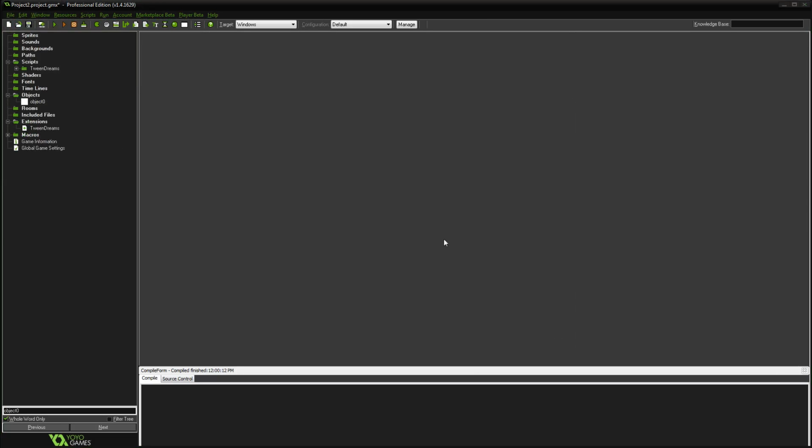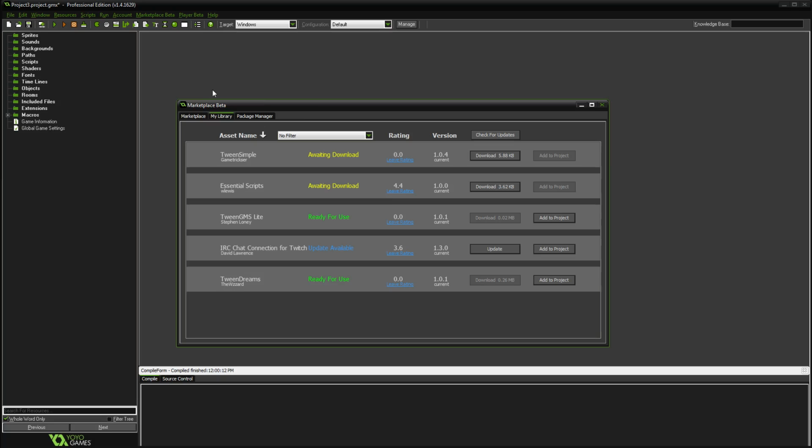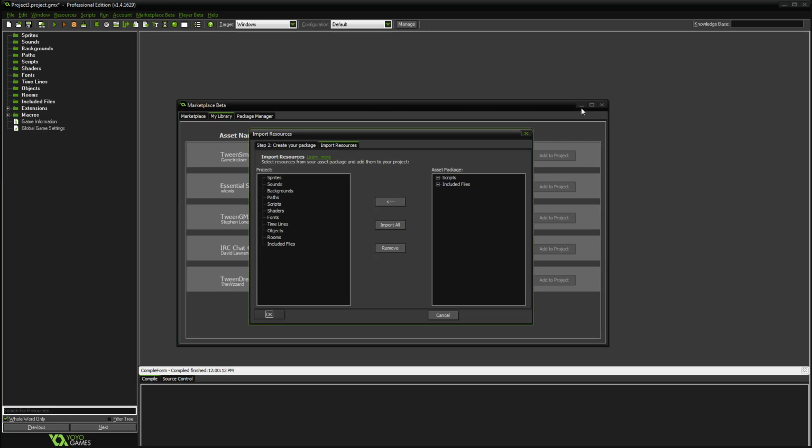Project 3. First thing we'll do is grab it from the marketplace. My library is where we'll go. Gonna click add to project after it's downloaded. It's gonna take a hot second.